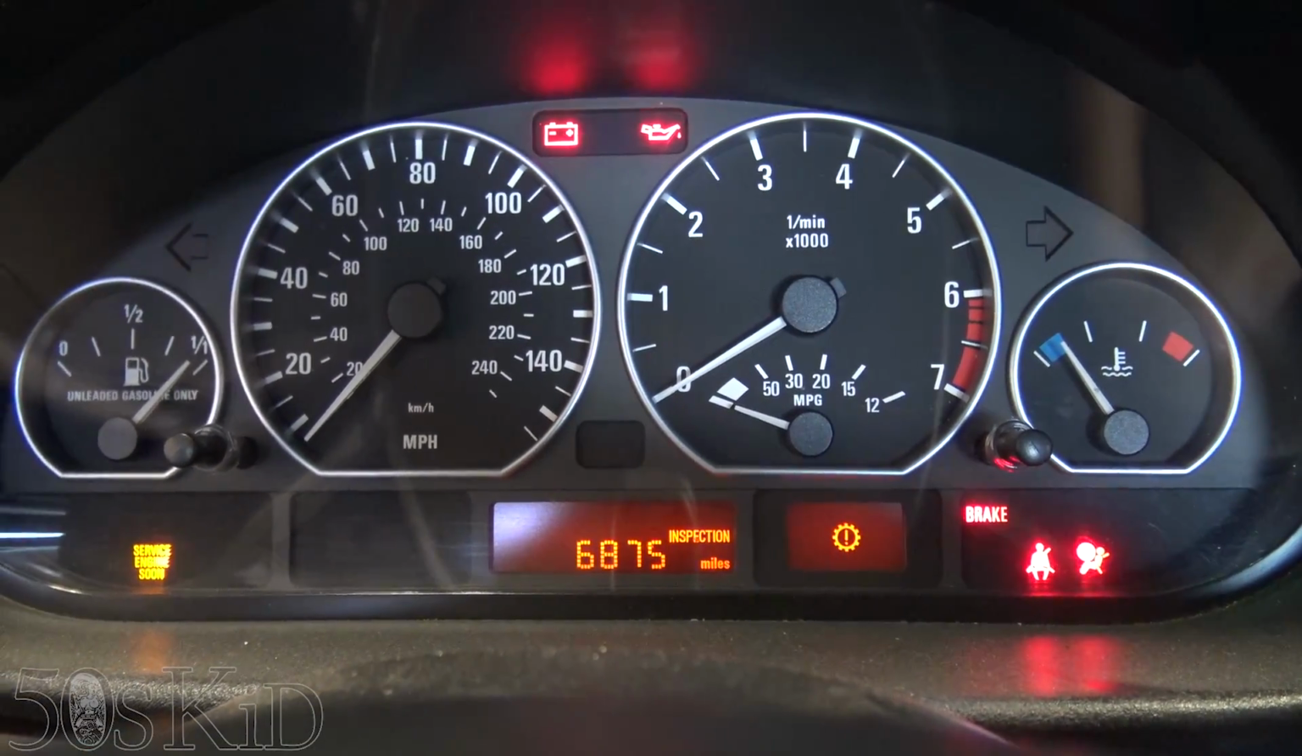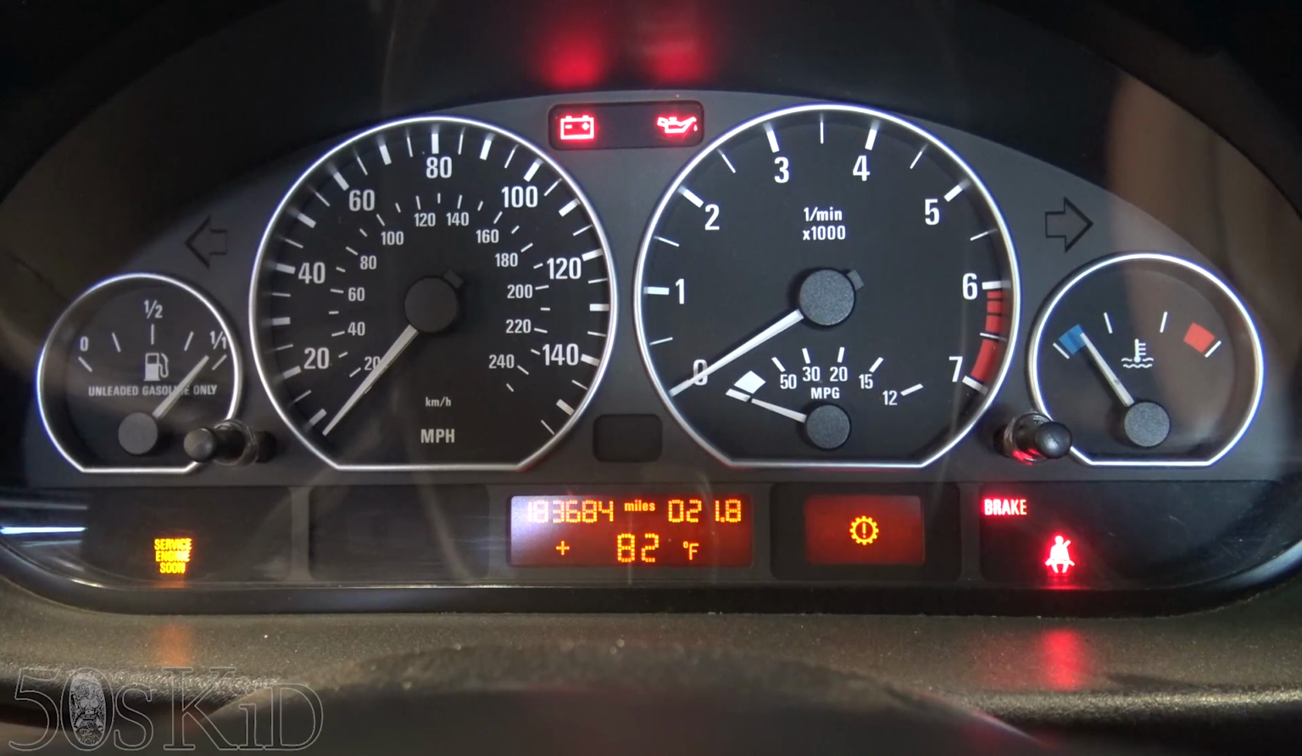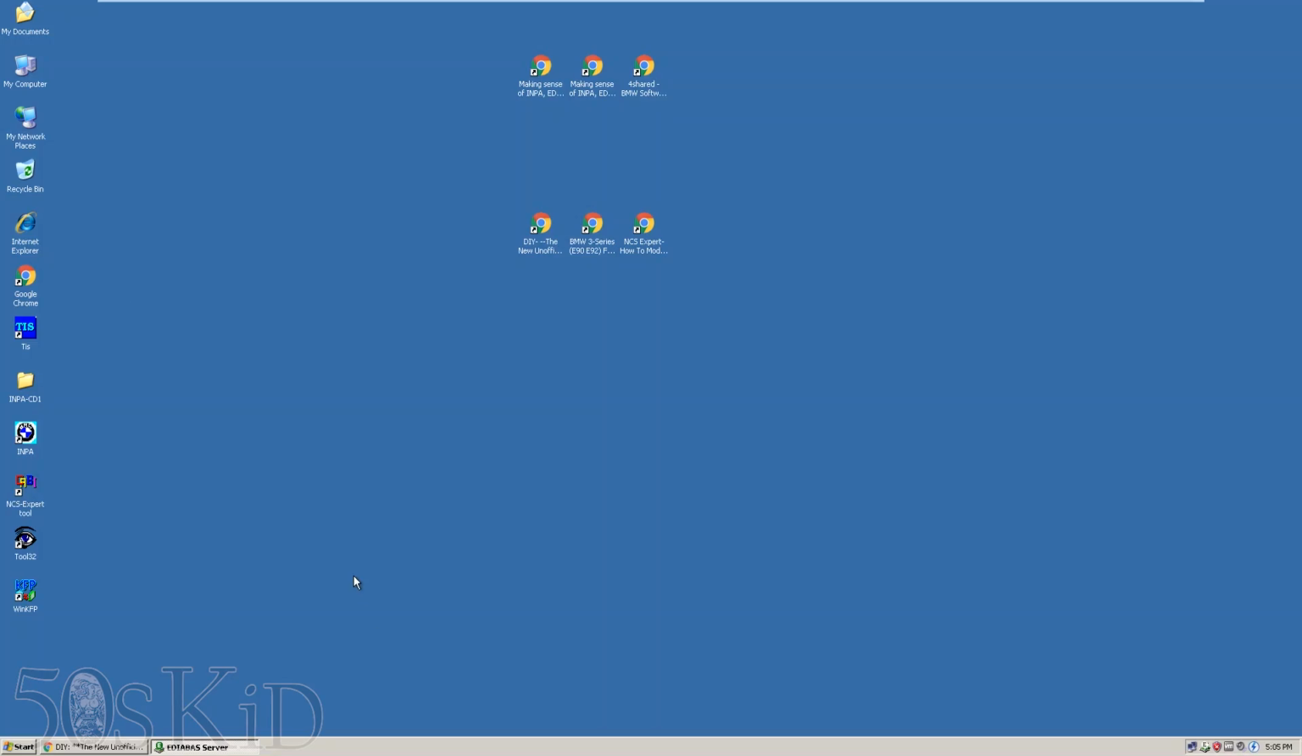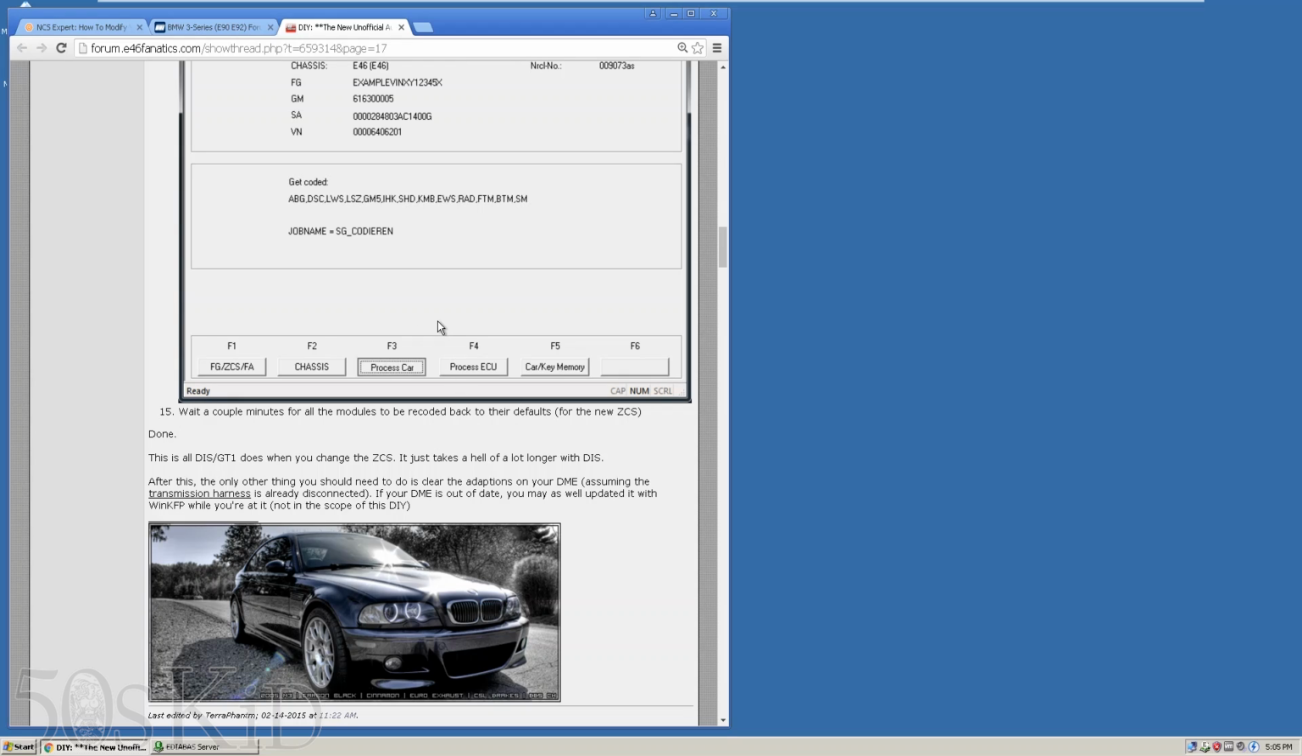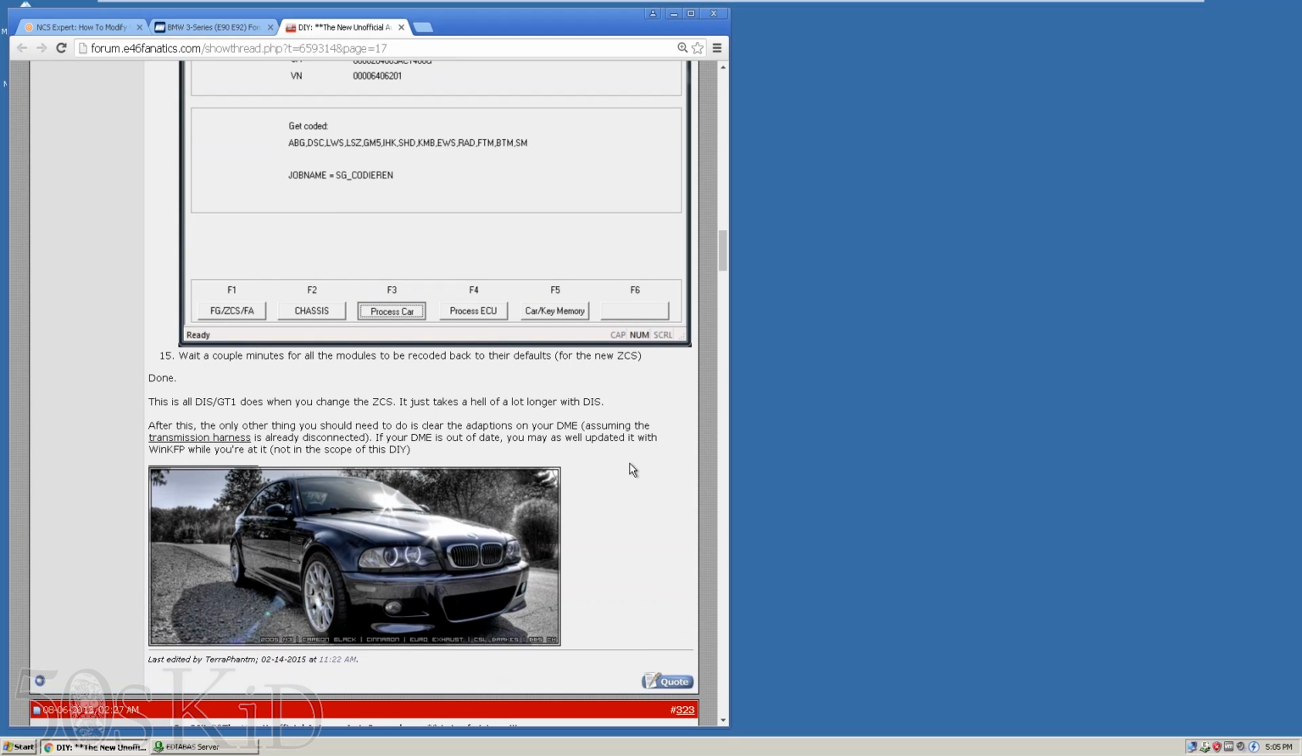Oh man, no such luck. I wonder why. Alright guys, I may have found a clue on one of these pages. This is actually the page that contains the instructions for processing a pre-facelift car. I'll take you through it in a minute, but right here at the end it says the only other thing you need to do is clear the adaptations on your DME, assuming the transmission harness is already disconnected. So let's do that.